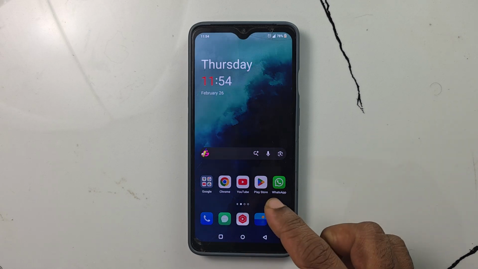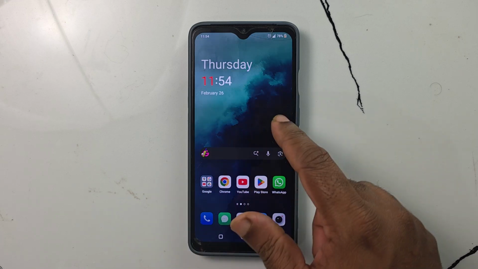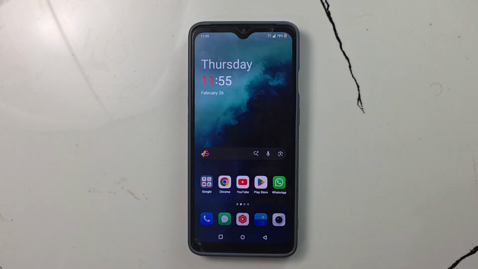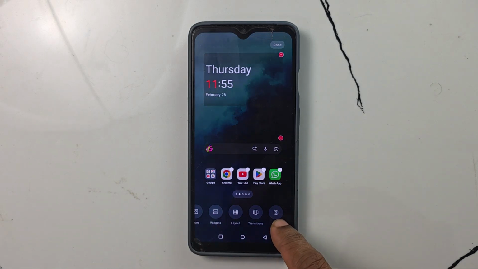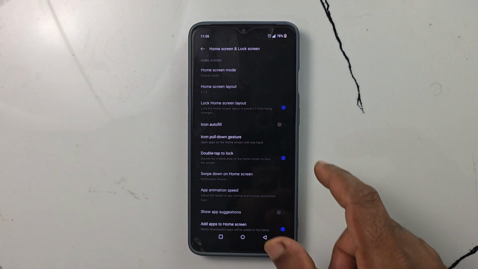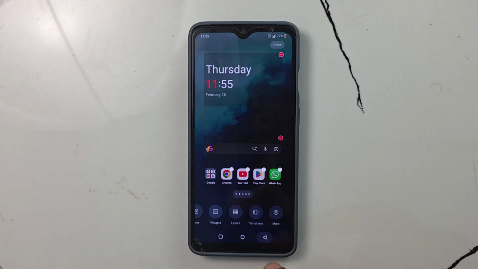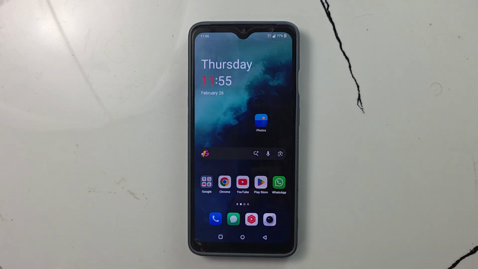Currently my home screen lock is turned on, but if I need to add any widget here, I re-enable it to unlock the home screen. So how to do that? Just press and hold, then select More, then you can see here Home screen layout, and simply tap on that. Now it is turned off. Okay, then if you try to move something, it simply moves.